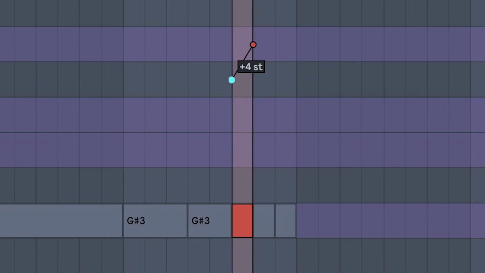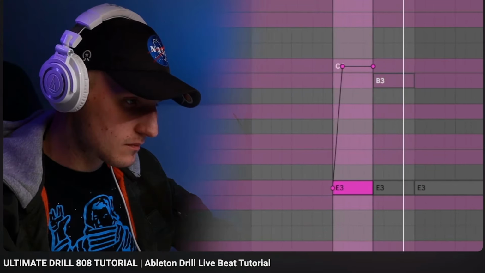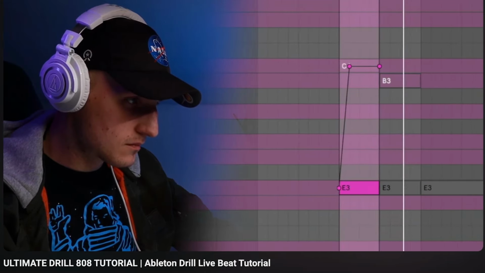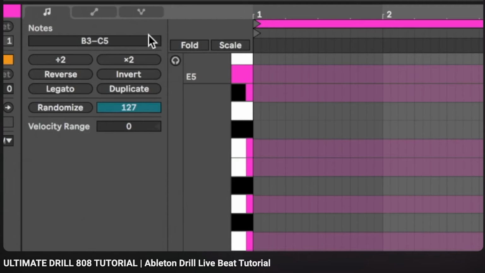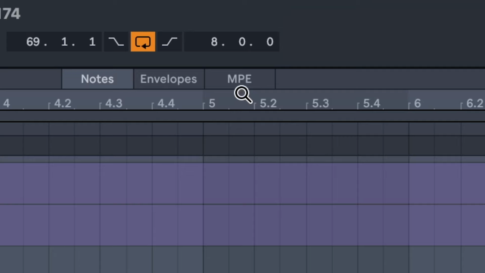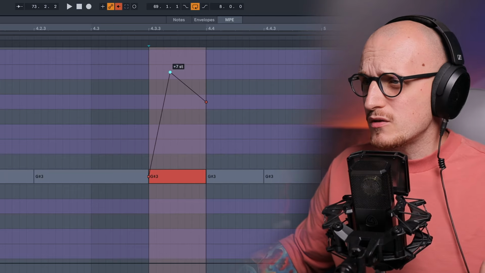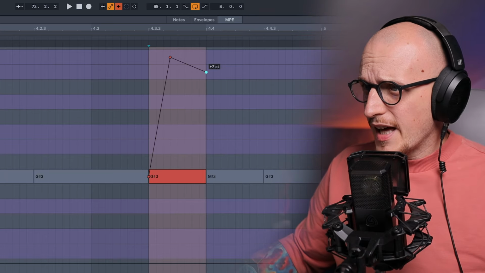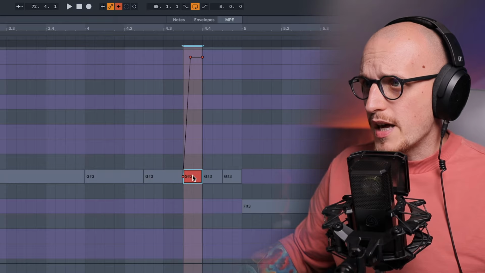The basic form of MPE is pitch bend slide. I made a super cringy video about it a while ago, but it needs an update. There is no more note expression panel here on the left. In Live 12 we got a dedicated MPE tab. All you have to do is select the note you want to slide and then simply draw a curve.